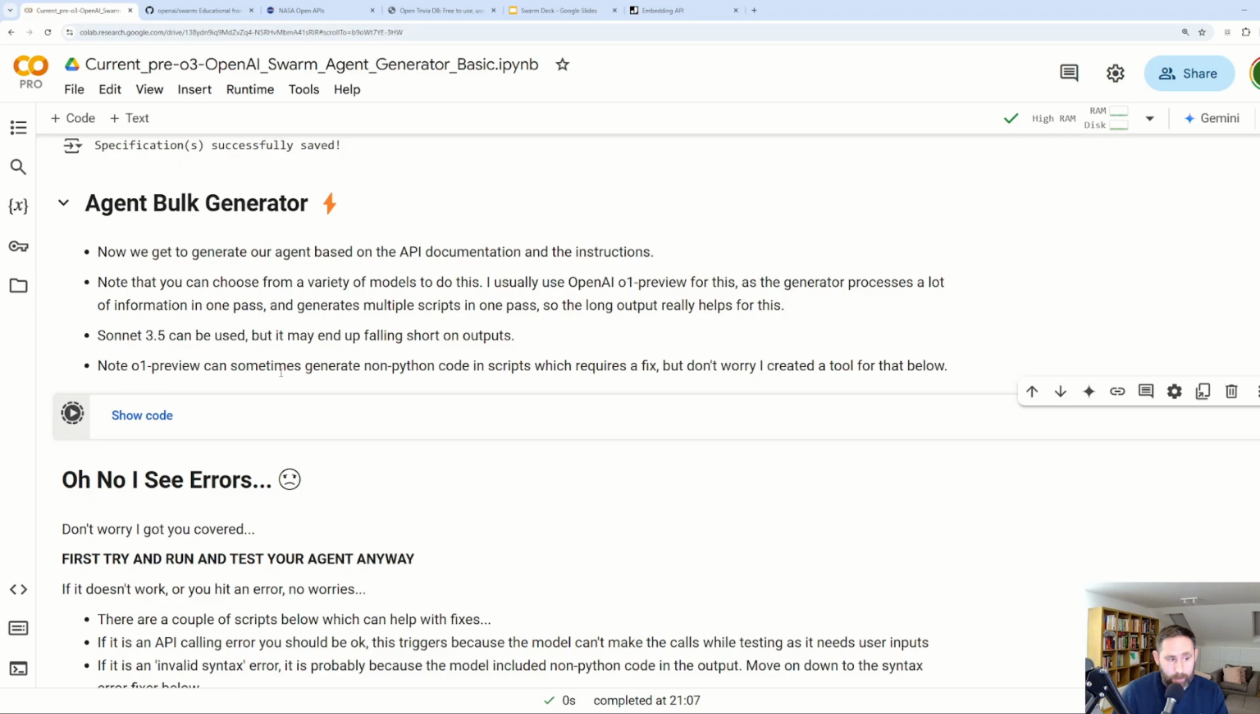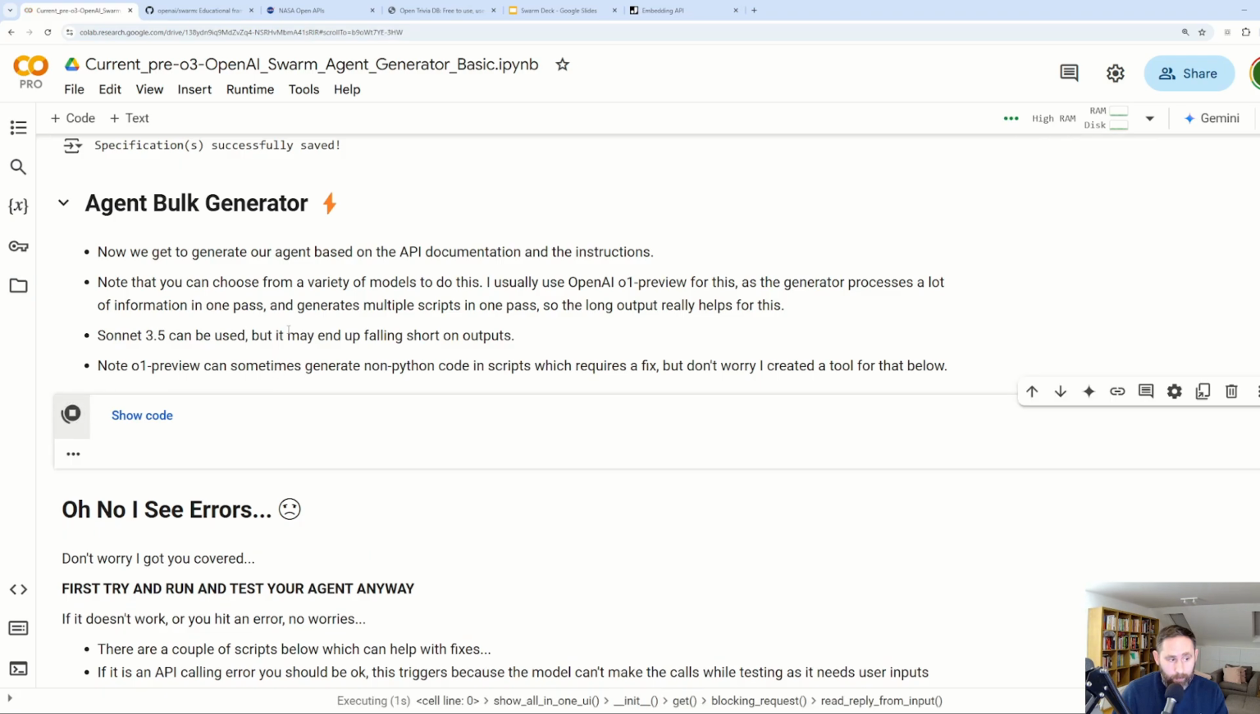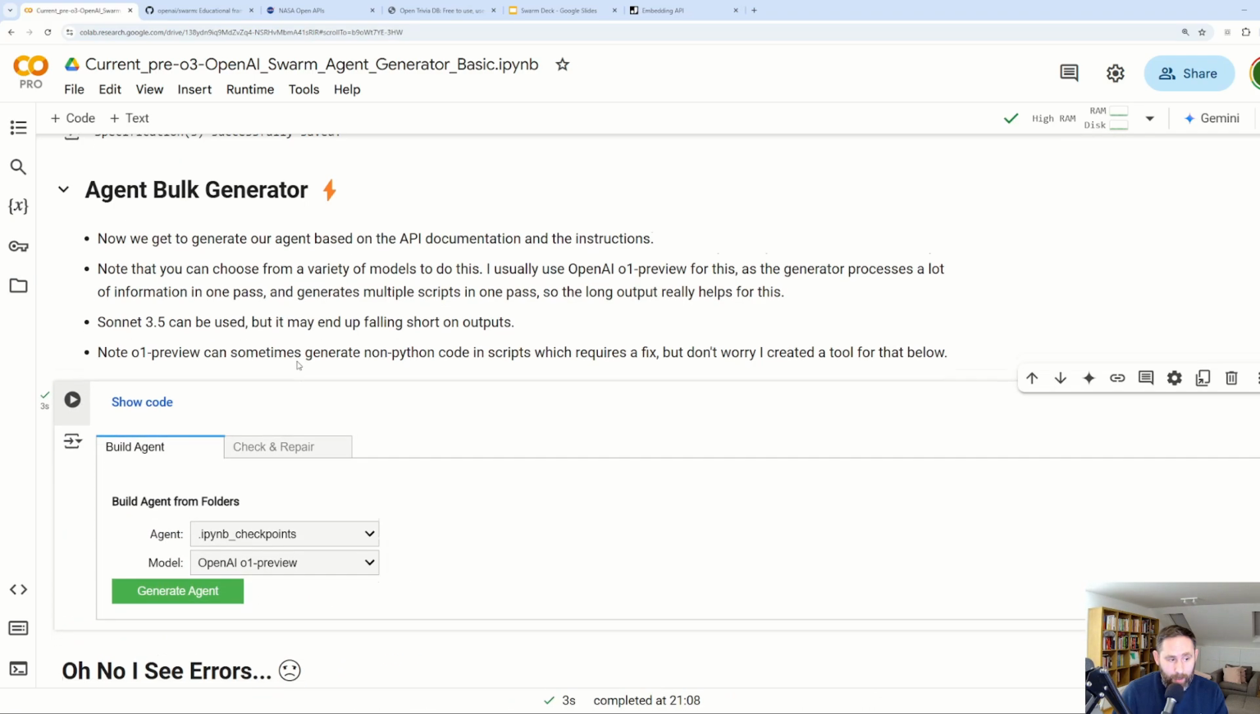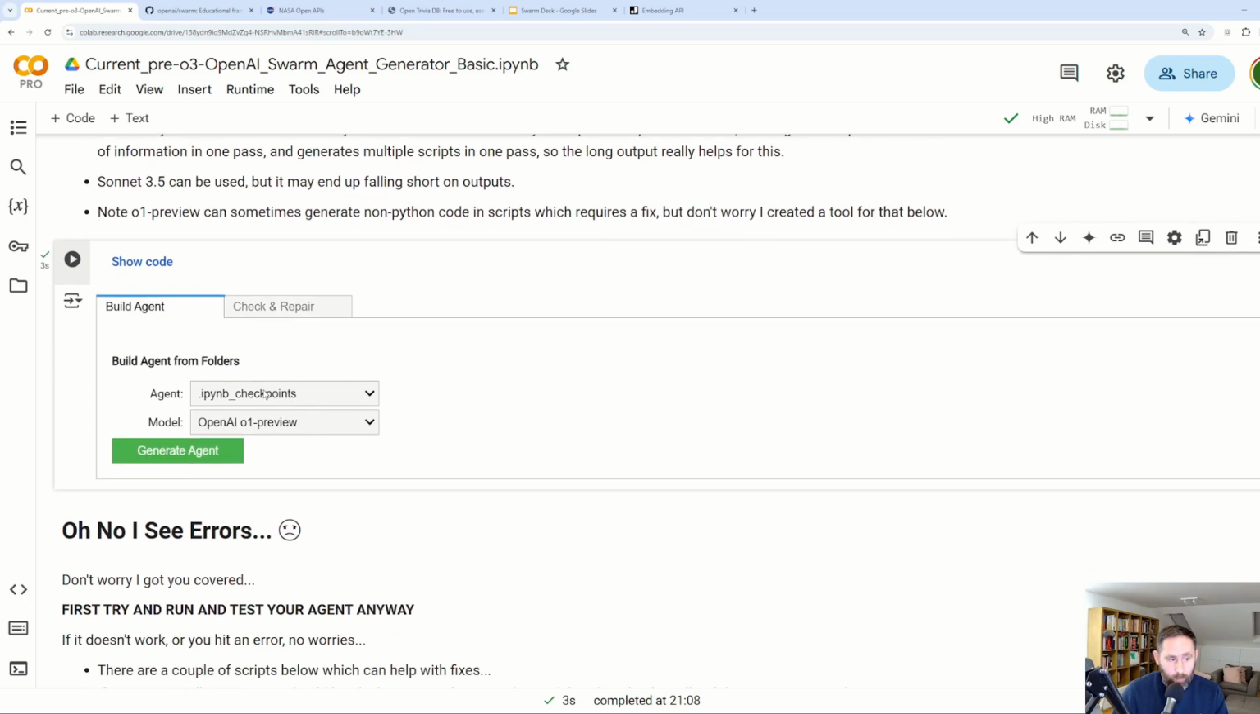So we run this code here. And we can see we've got the build agent solution. So what we're going to do is select our agent, the NASA info agent. And the model we're going to use for this is O1 Preview. The reason we use O1 Preview is because it's a long context model. It can take a lot of information in, and it can also produce a lot of tokens. And we need it to produce a lot of tokens because we want it to generate the scripts that we need altogether, because that gives the highest level of consistency.